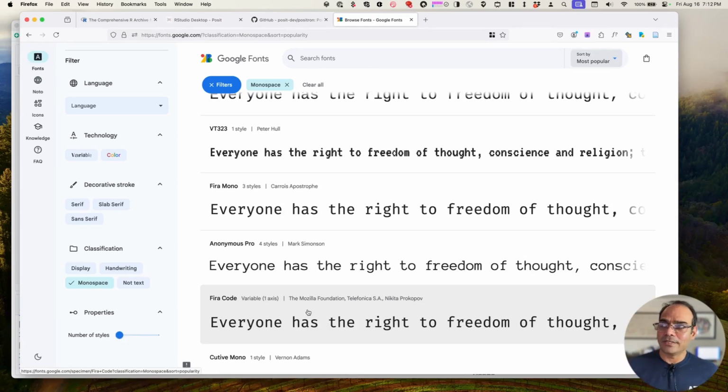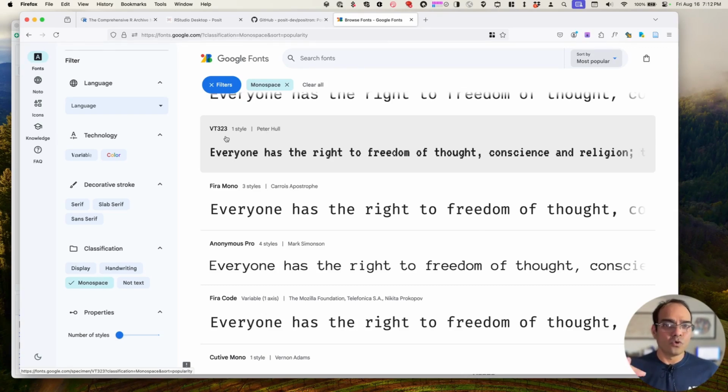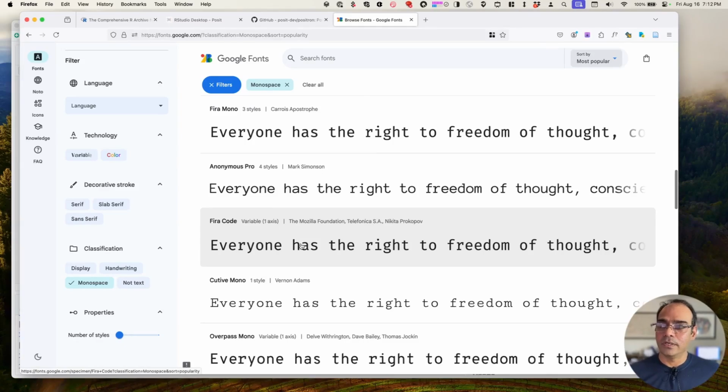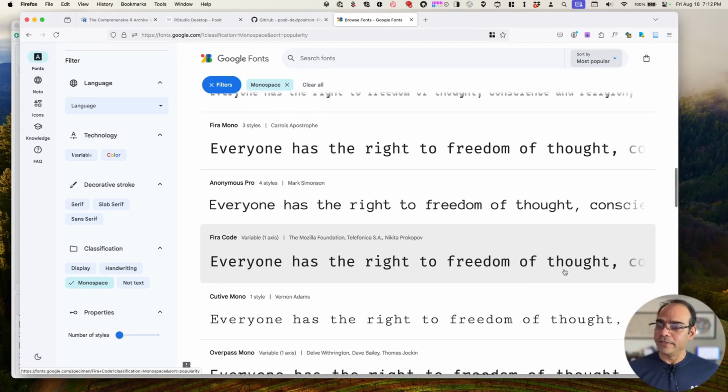Sometimes people like to use, for example, this VT323, a font that looks very popular for some reason. There's no way I'm ever going to use that font, even if everything else about it is nice, because this is a terrible font for me to read. So it's your personal choice. That's literally your personal choice. Okay, so you pick the font that you want to use. Now, with that said, I just want to highlight that Fira Code is a font that has ligatures.